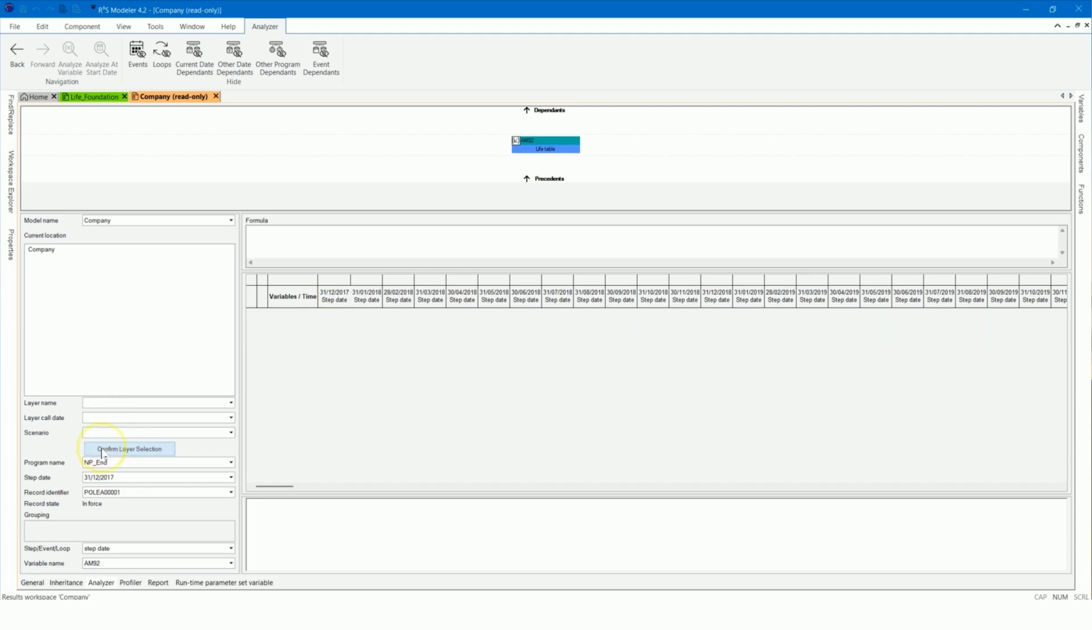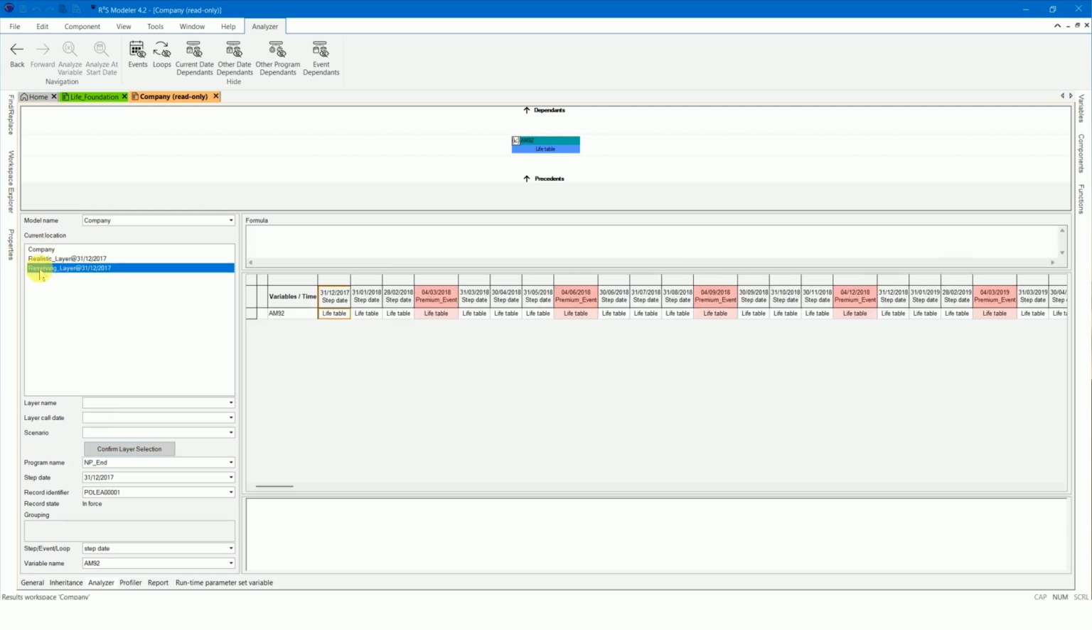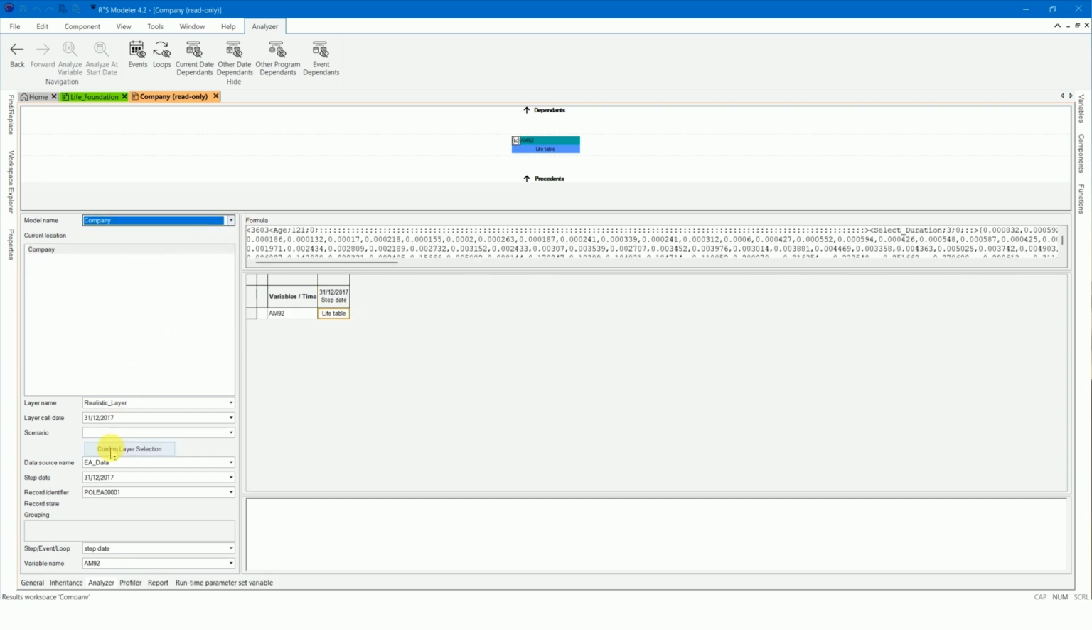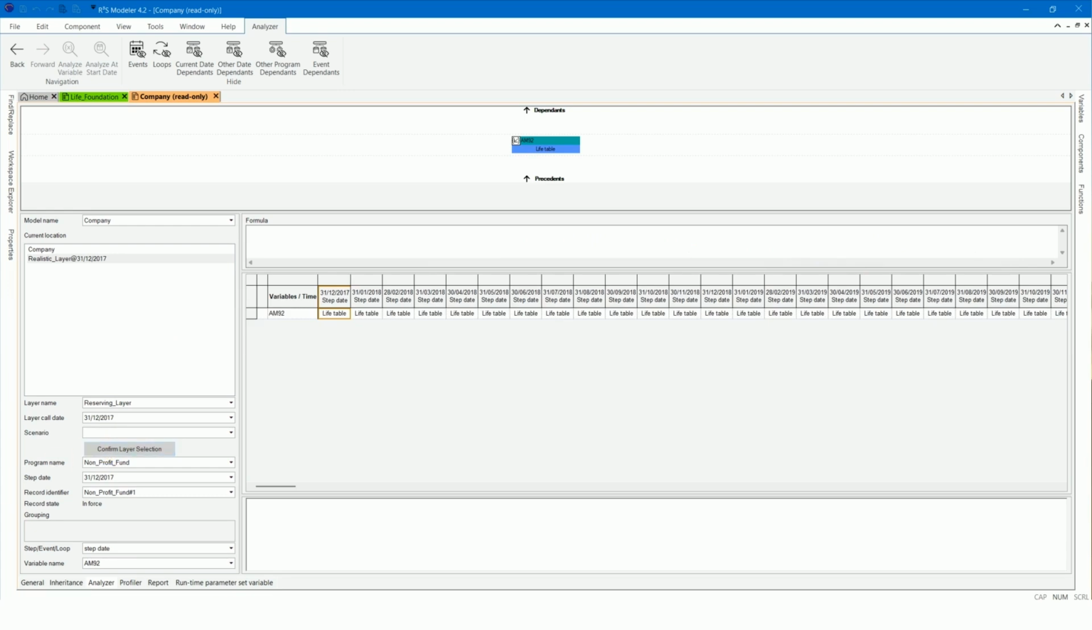In case you accidentally selected the reserving layer, you can still move around between the elements shown in the current location box. Or alternatively, you can restart the selection again by clicking on the Model Name drop-down and then confirming the layer selection as required. Select the appropriate program name, step date, and record identifier.